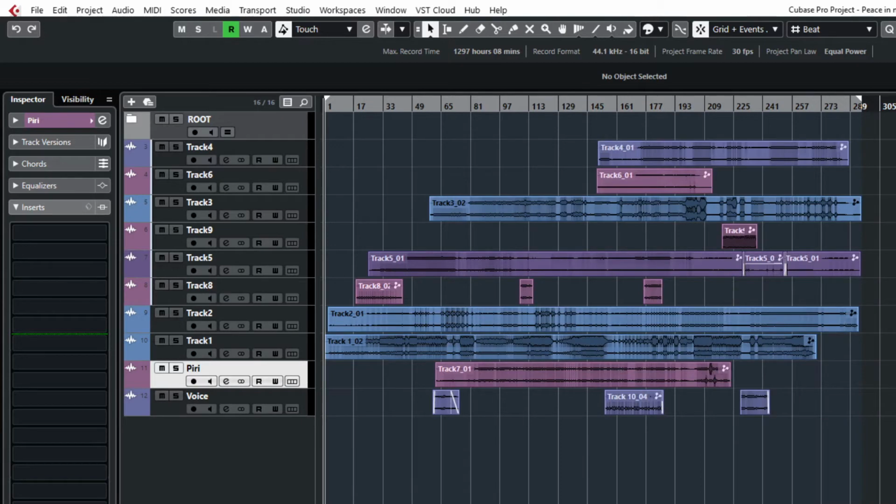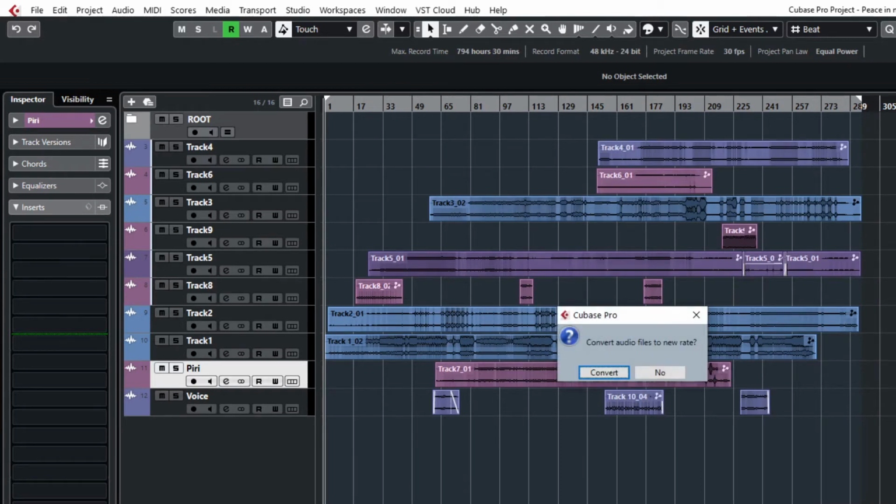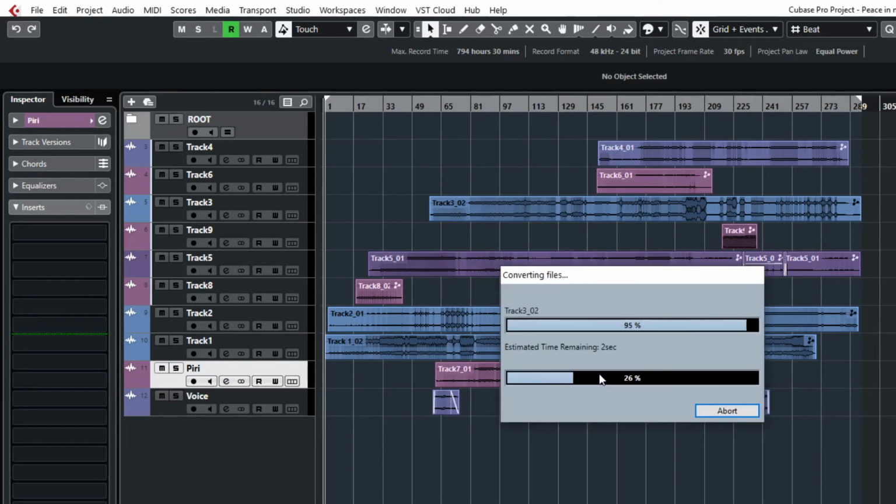I will click OK, and it'll ask to convert files to new rate. That means new sample rate. So yes, convert, and it'll take a while to convert the files. And it says, do you want to keep the source file in pool directory? We'll go ahead with replace, and you cannot undo this. Proceed, which is why you have to make a backup before you proceed with changing the sample rate.